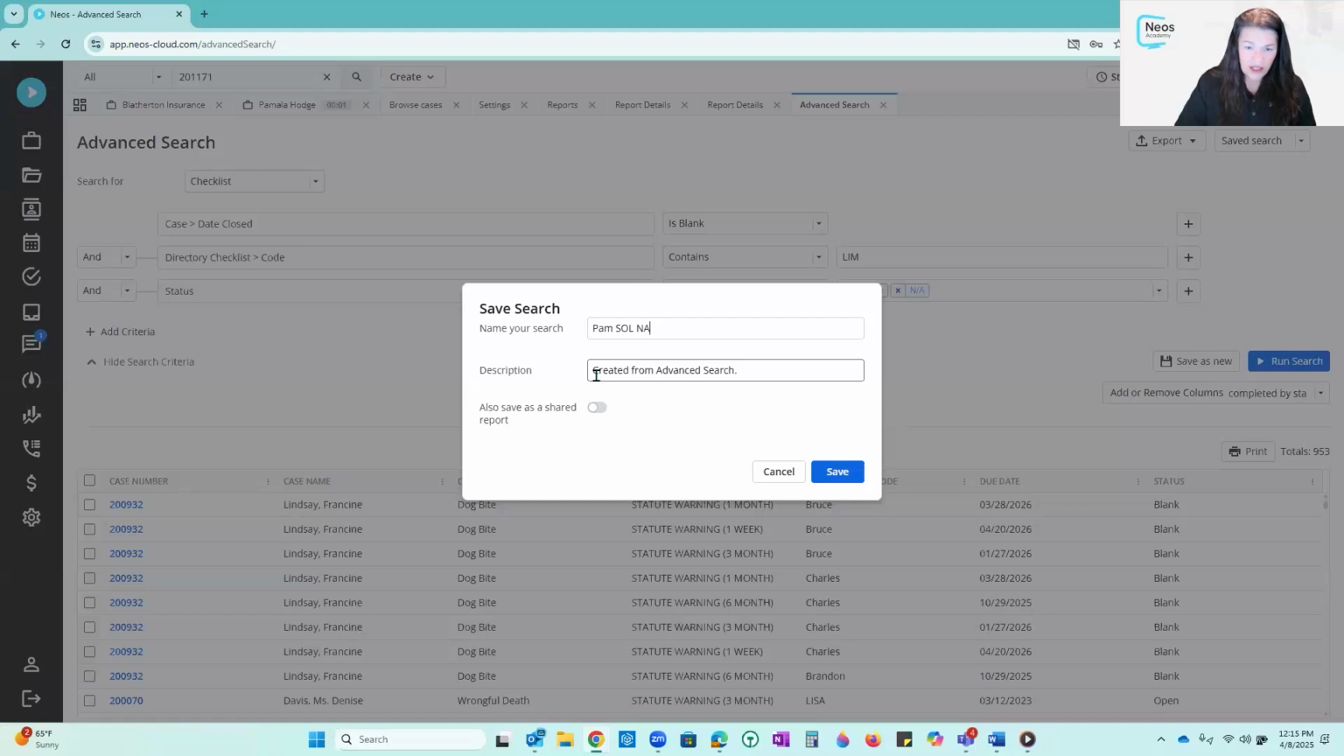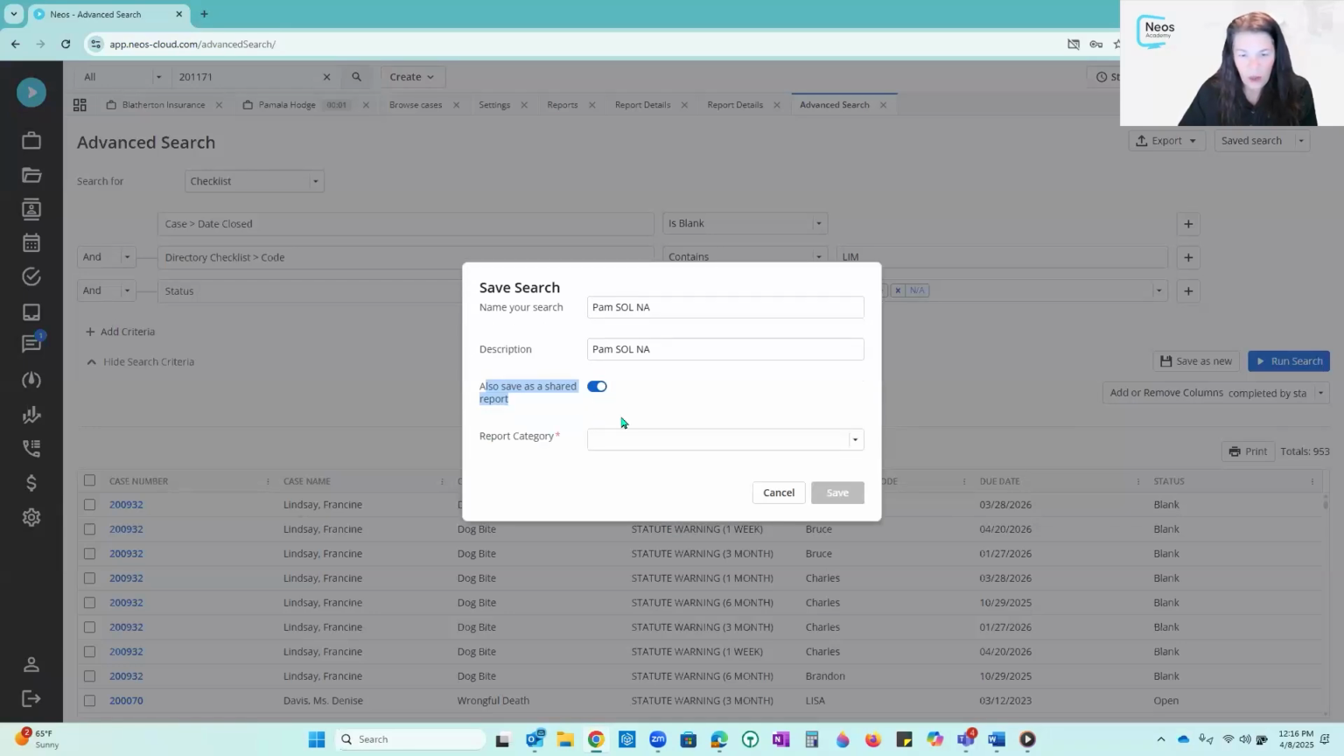And it's going to show that it's created from advanced search. I can type over that, or I can leave it in there. It's personal preference. Now, do I want this report to be shared? Is it a report that only I want to see, or do I want to share it with everybody else in my firm? If I turn on the toggle, it's going to tell me that it's going to be shared.